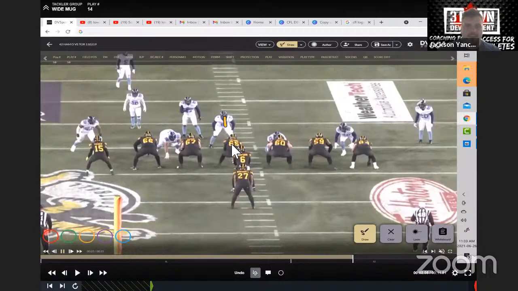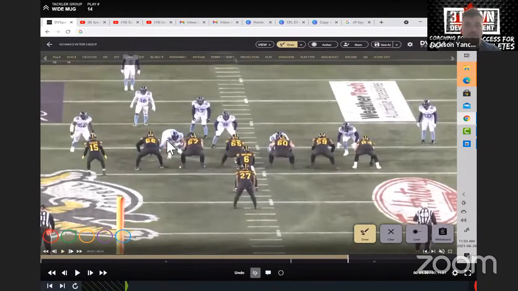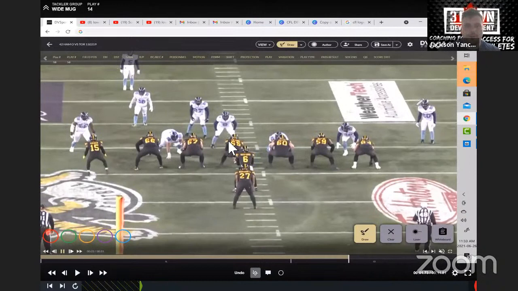So we get zoned this way. We're going to spike, and the mic is going to mirror the center into that play side B-gap. So essentially the mic is always going to wind up play side, because especially in the zone game, the mic is going to follow that center. Now, if you get a puller, just like anything else, the mic's going to have to read out and play to the puller. So, for example, if the center stepped this way, but we pulled the guard, the mic's going to have to read that and scrape back over the top, just like he would in any situation with a puller. So we're going to spike the A.